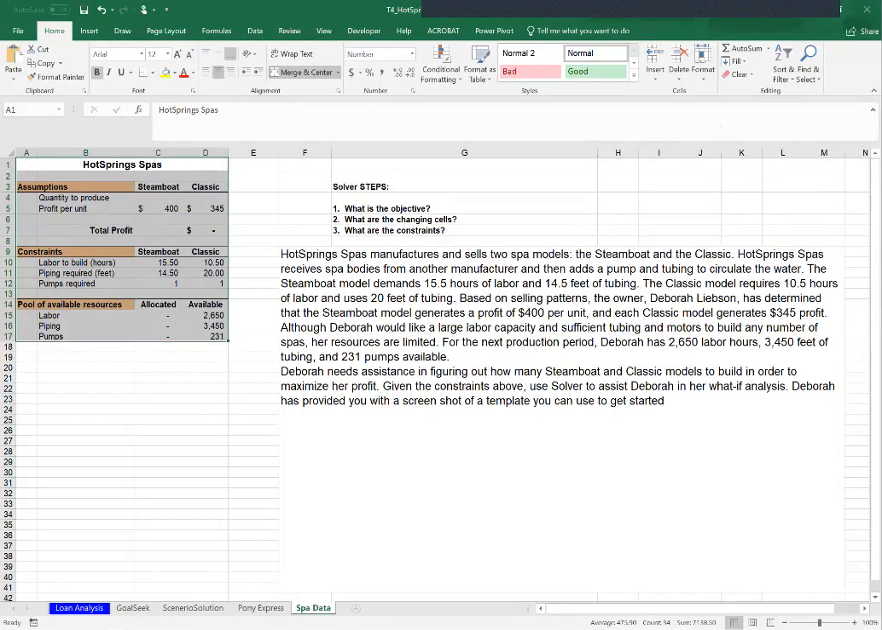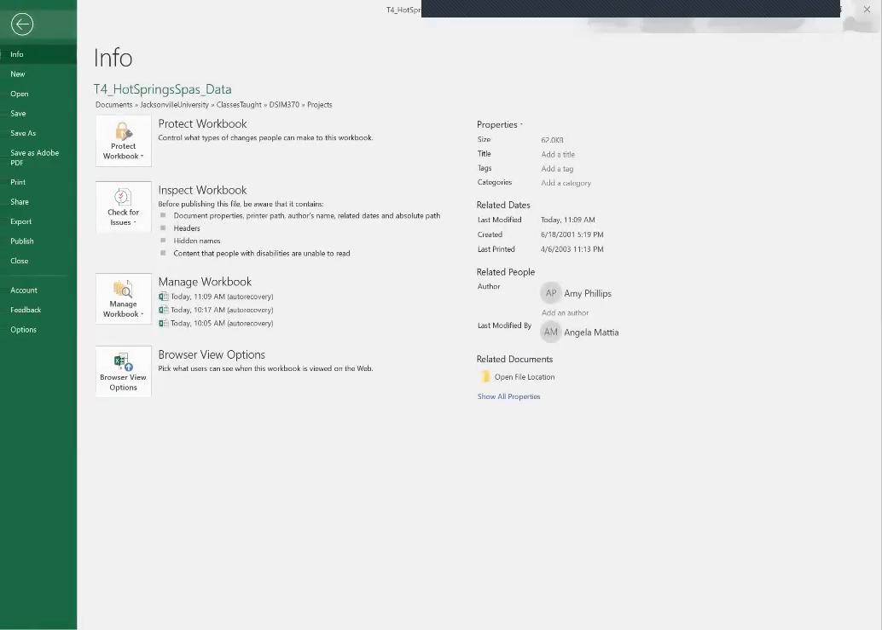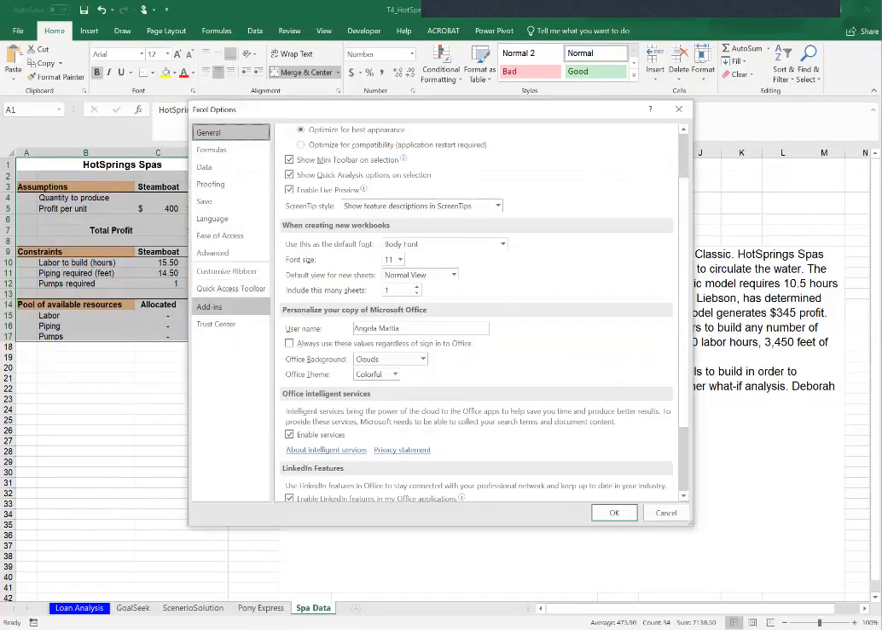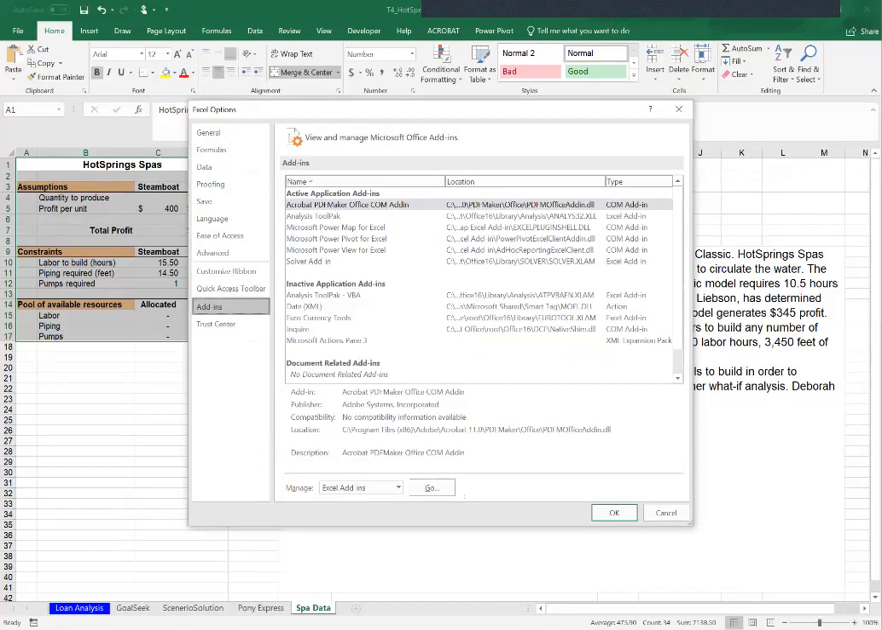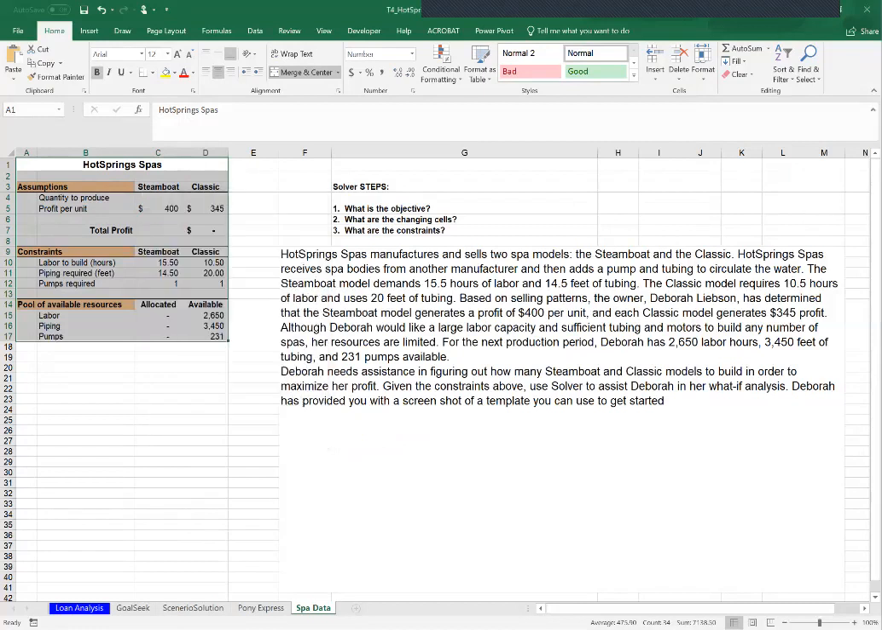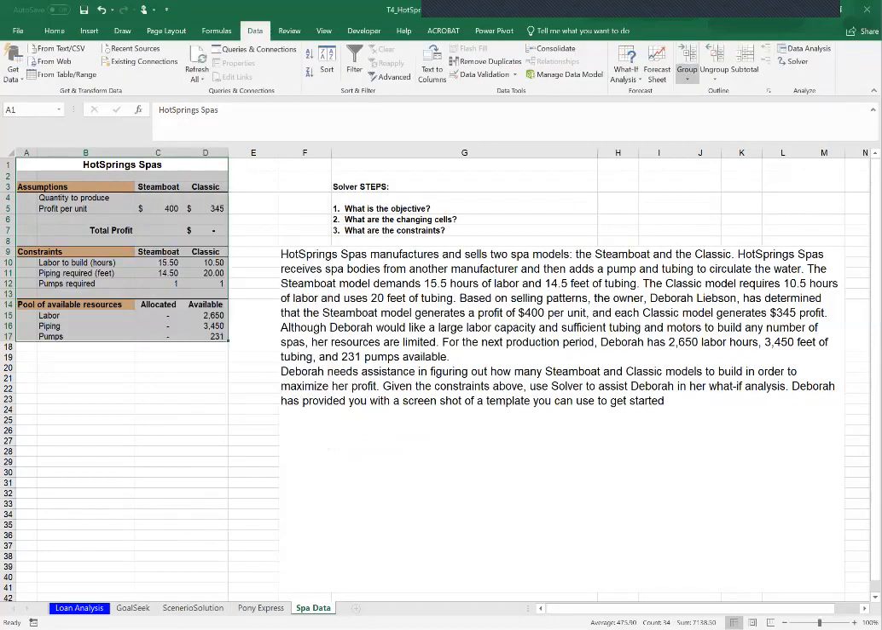Now, the next step would be to go to File, go to Options, go to Add-ins, and then go to the bottom where it says Excel Add-ins and click Go, and make sure that you have the Solver add-in box checked, because this is what makes it available under Data. You will see on the right-hand side a button called Solver.